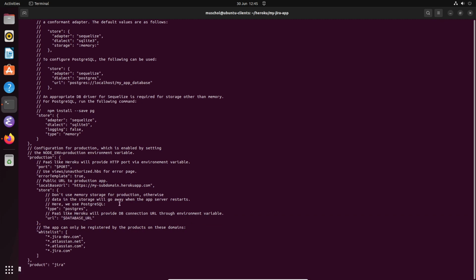There's a few things though. First of all, we called it Jira-Mat, so we need to change the name of this. So it's Jira-Mat. So that's one thing we need to change.